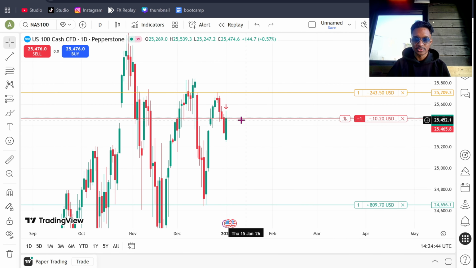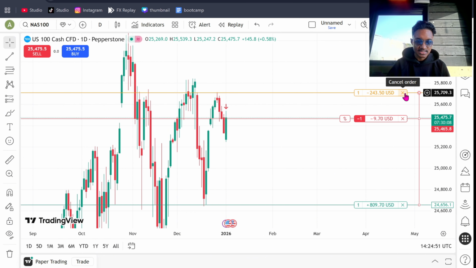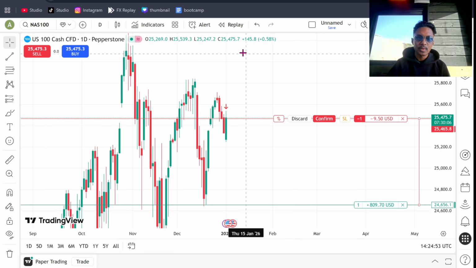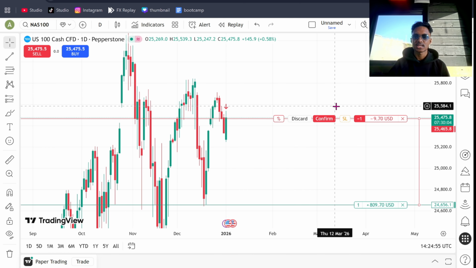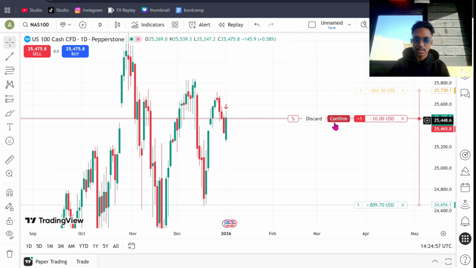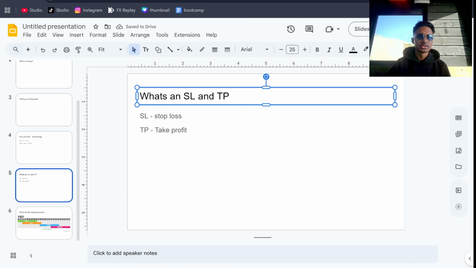Every time you enter a trade, you're going to need to place one of these just to protect your capital and not be so risky. Because imagine if I didn't have this. If I didn't have this, price could go all the way up here and I'd lose a lot of money, right? So that's why you want to keep an SL always. On to the next thing.